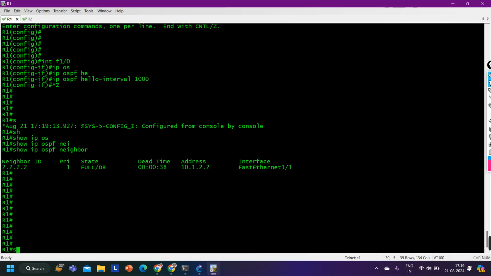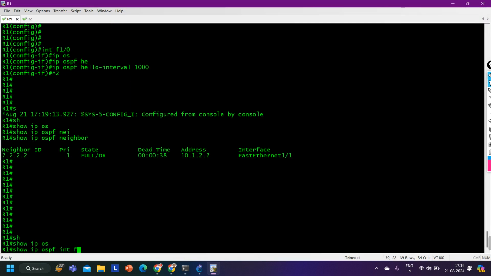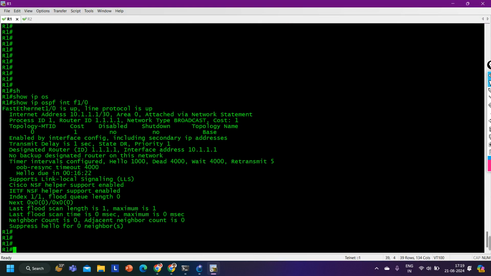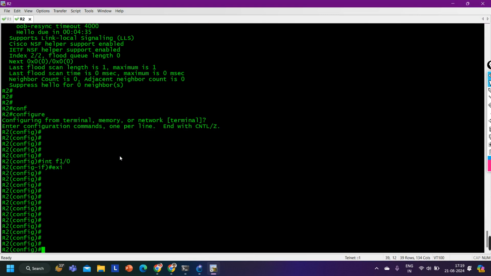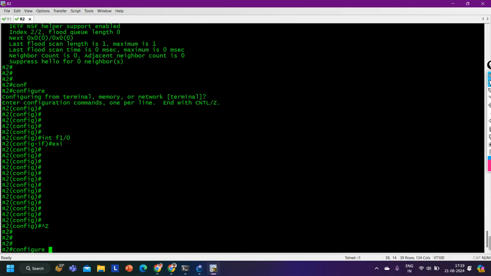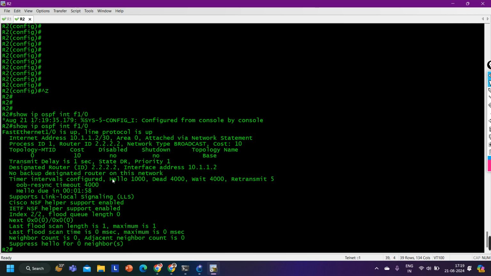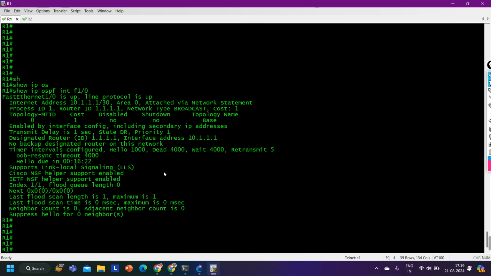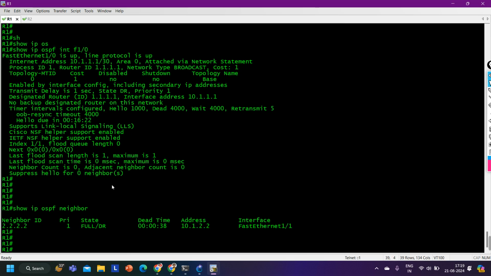But I think all parameters are matching now. So show ip ospf interface F1/0, done. Hello time 1000. Here also hello time on router number 2 is 1000, dead time 4000. Very good. There is no authentication configured. Still there is no neighborship.